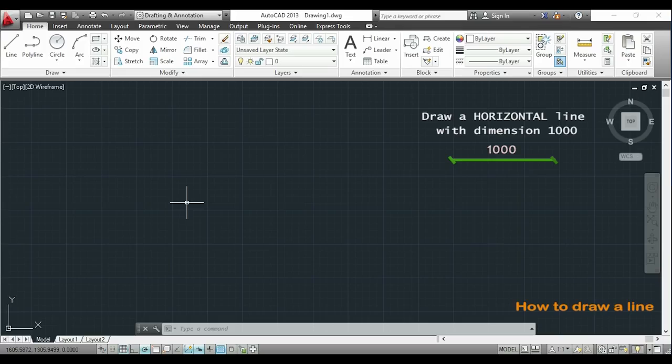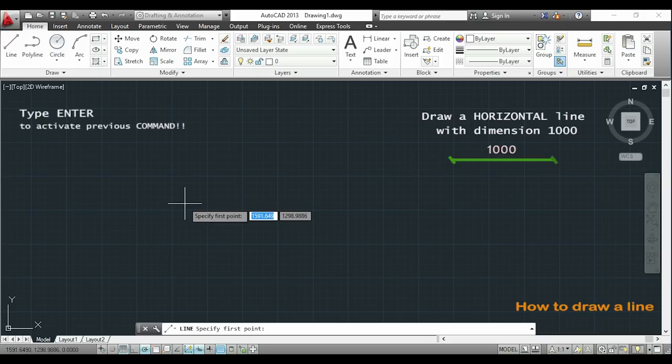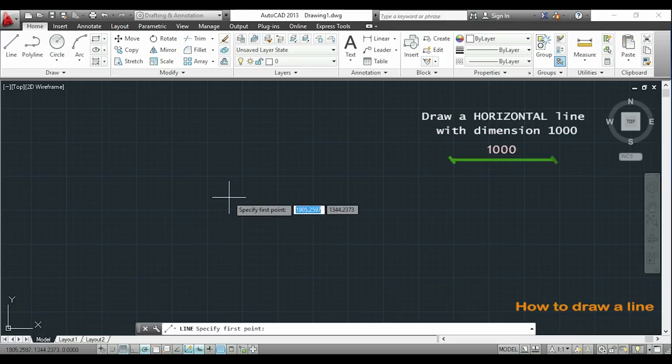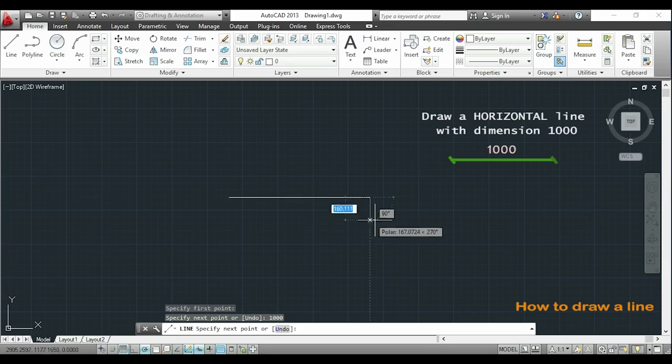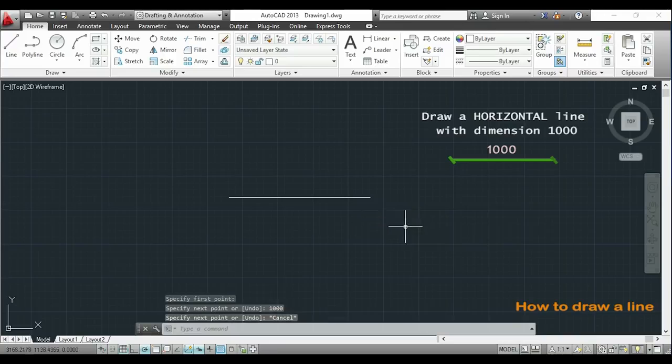I will show you how to edit them later. Okay, so if I press Enter now, I activate the line command again. This is because it was the last command I was using, and it's very useful for repeated actions. So, I click to insert the first point, and I'm going to drag to the right. Now, this dashed green line appears, saying polar. This means that my line will be horizontal. Now I will type 1000 and press Enter. Now this line is completely horizontal and specified as 1000.